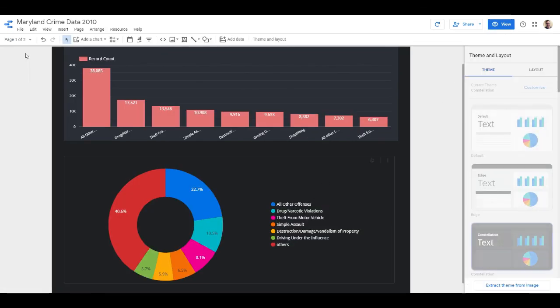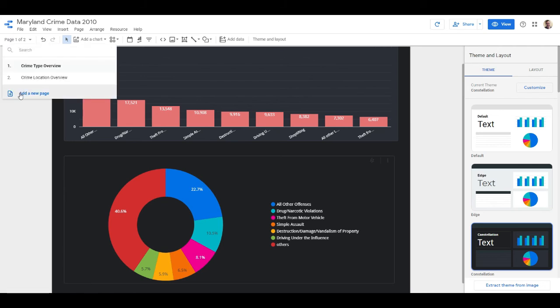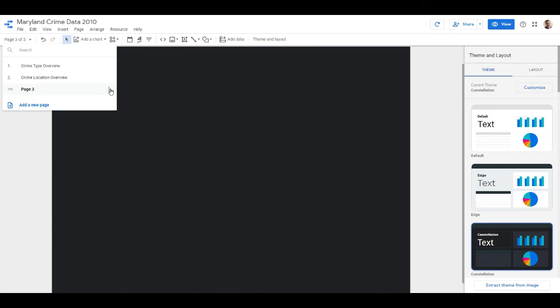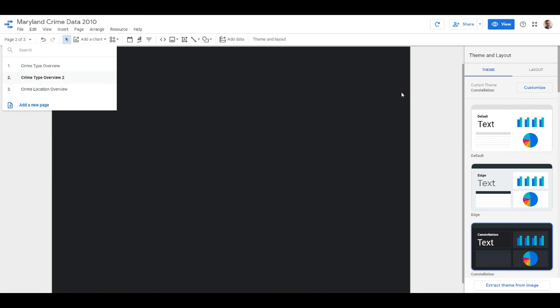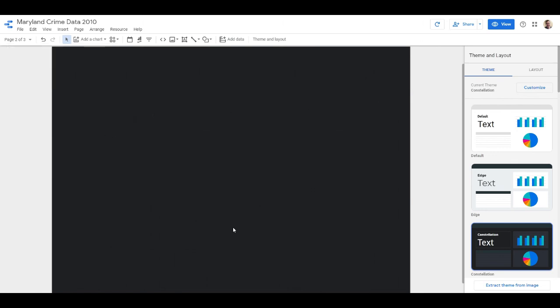Alright, so now that we got that, we're going to do 2 pages for this. So I'm going to break into a separate page, and we'll say this is crime type overview 2. Alright, and now that I've got that there, I can just drag that up, and there we go. And I'm going to get rid of this one because I didn't ask for that. And next I'm going to break into some more charts that are going to show variety in the next video.